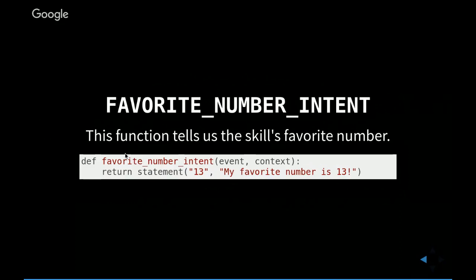Okay, so now we're going to create the favorite number intent. This favorite number intent is super simple. Dolly only has one favorite number, and that is number 13. So she's just going to say my favorite number is 13. So remember how our interaction with Alexa was going to be? Let's see if I can remember. Alexa, ask Dolly, what is your favorite number? And then Dolly is going to respond by saying, my favorite number is 13. And we're using that statement function that we saw from earlier to make it nice and simple. You can see how easy it is. It makes it very nice. Oh, hey, that's the end.